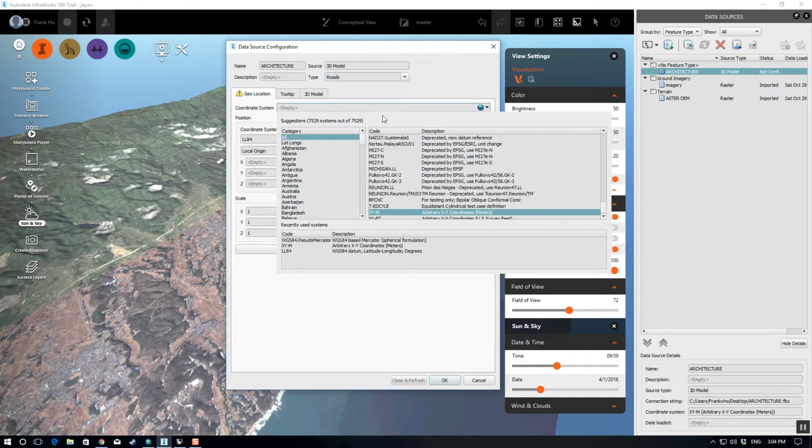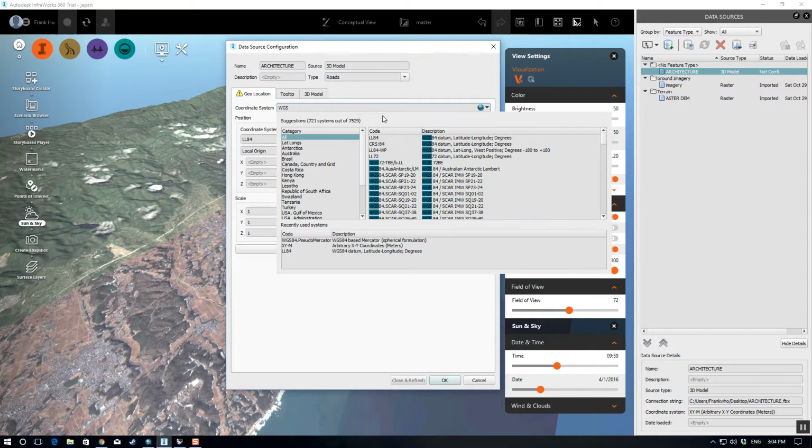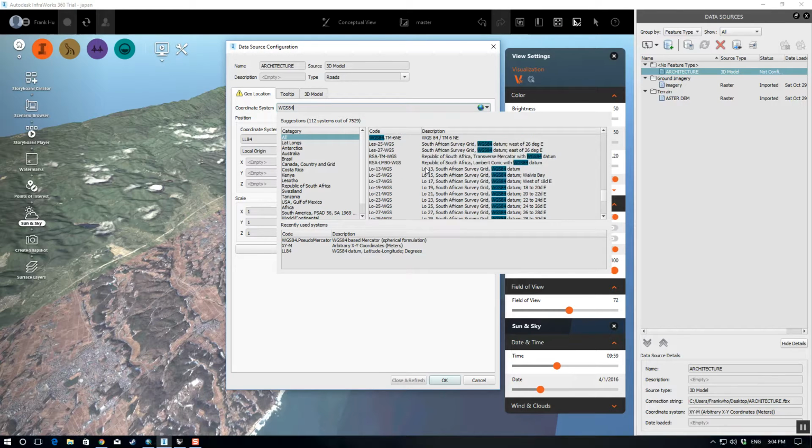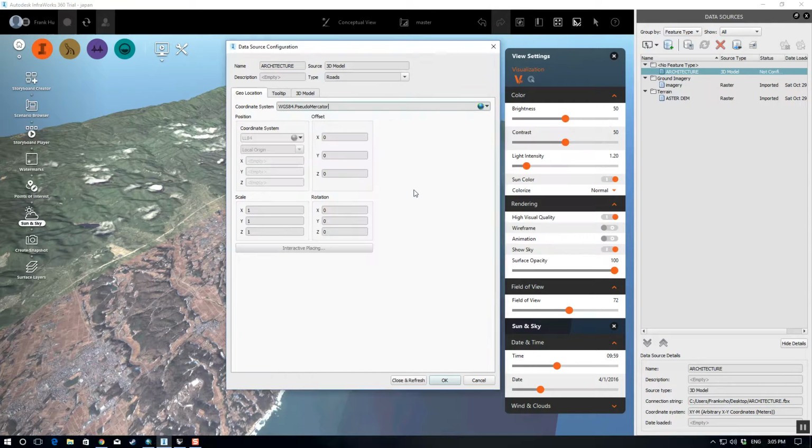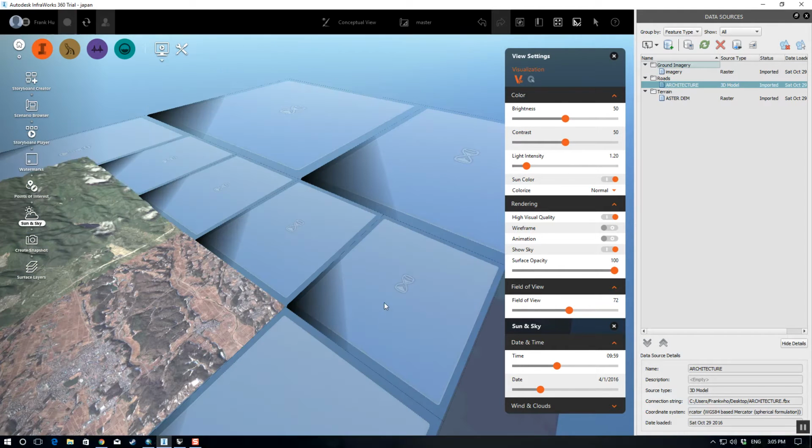So I'm going to search for WGS 84 and see if I can find that exact same one. It's this one right here, WGS 84 Pseudo Mercator. But you would use the coordinate system that you're using for your ArcMap document. And click Close and Refresh.